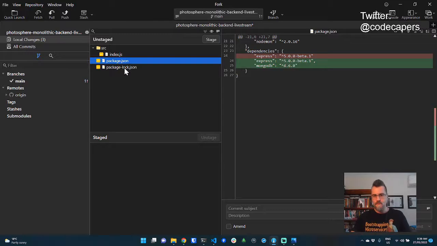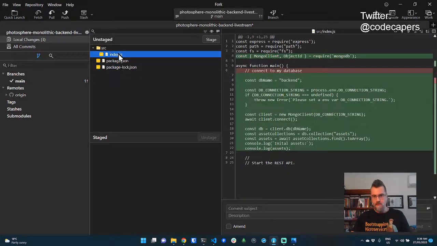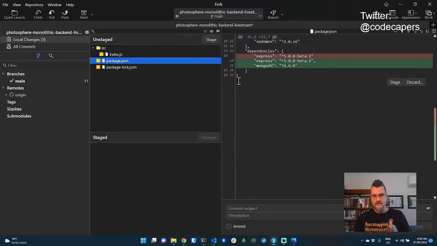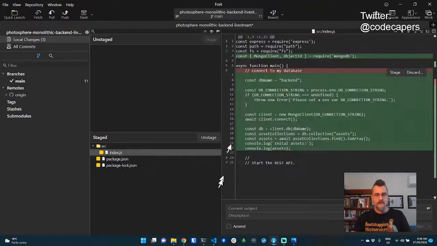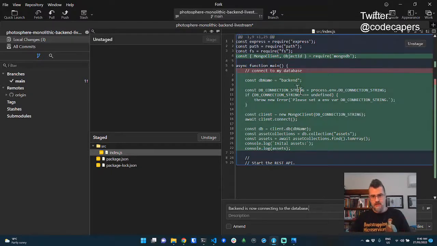This is a commit. Let's just review what I've done. I've added some code here to connect to the database and print out the initial assets. I've added a dependency on MongoDB. Pretty happy with that. So the backend is now connecting to the database. This is currently connecting to the dev database, but you could easily change and connect to a prod database just by plugging in a different database connection string.